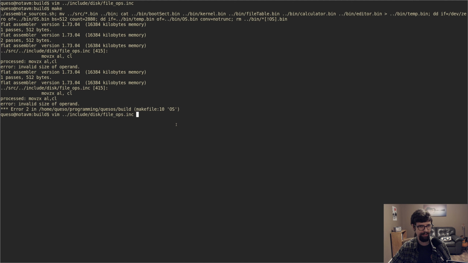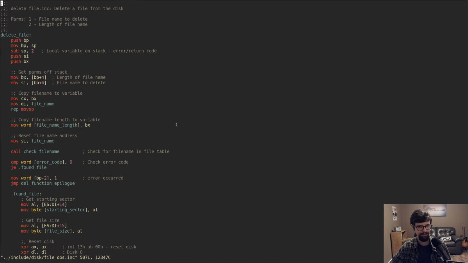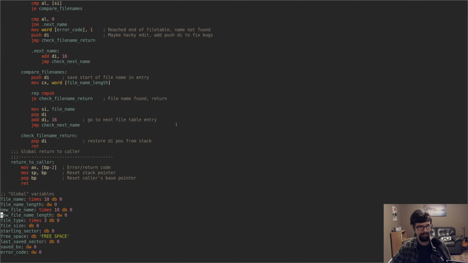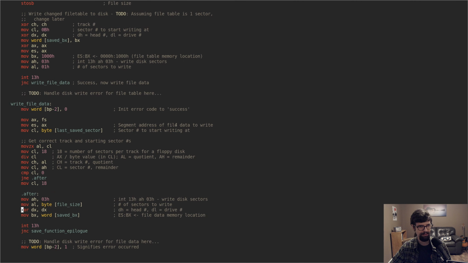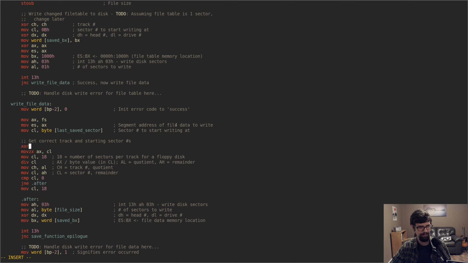It does not. It's invalid. It might only work on 16-bit or larger operands, so word registers like AX. Maybe I have to do that. I don't know. That's fine. We can XOR this till I figure out how that works. I won't worry about it.